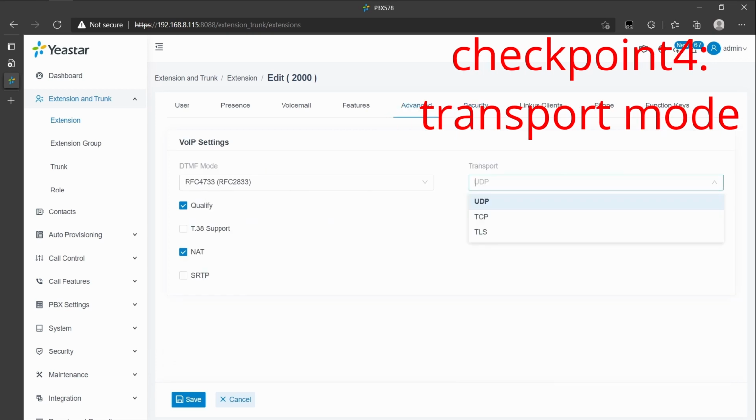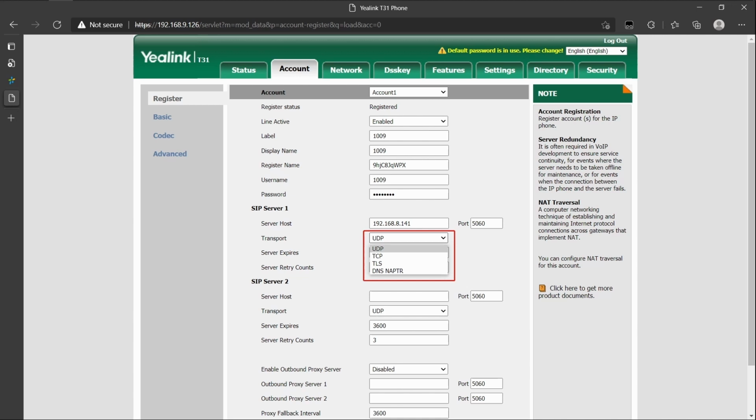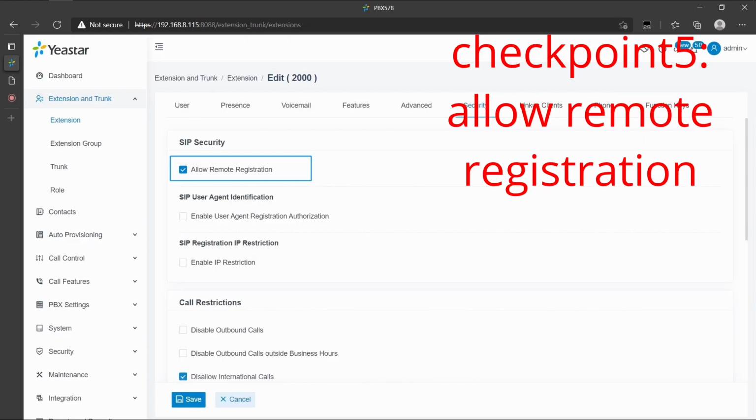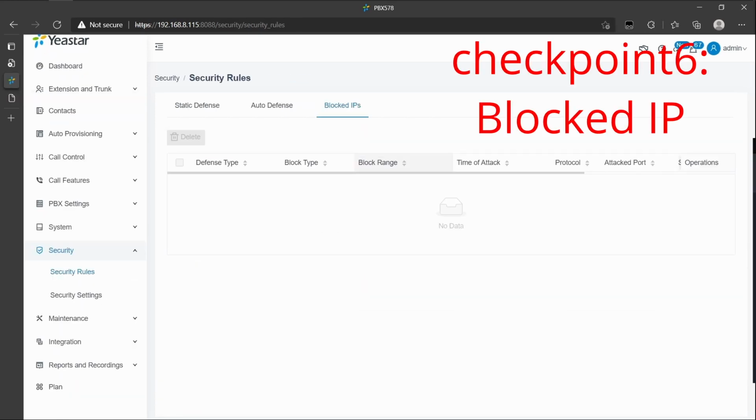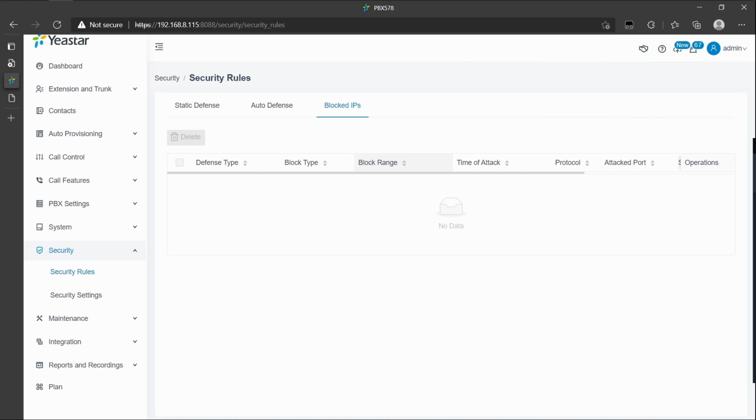4. Transport mode. Check if the type of transport on the IP phone matches the value in the extension's advanced transport settings. 5. Allow remote registrations. If your IP phone is located in a different network segment from your PBX, please check the option. 6. If the phone fails to register too many times, the PBX will block it. You can see the block list in Security Rules, Blocked IPs.